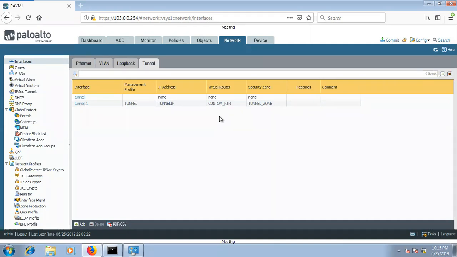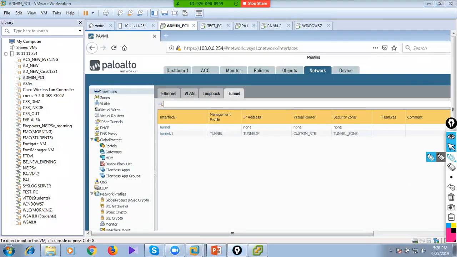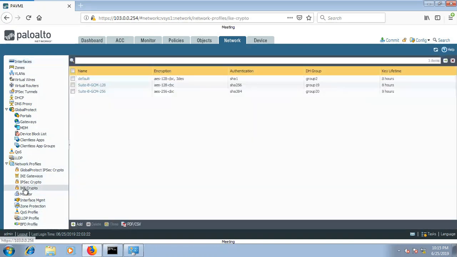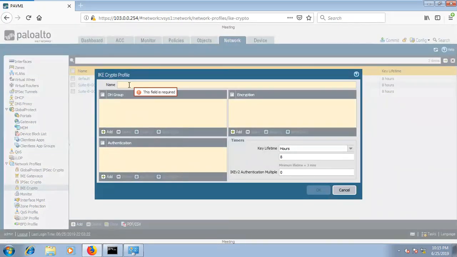Now I need to create the IPsec between the two sites, so I need to configure the phases. Can you see here the network profiles? Can you see the network profiles over here? And under the network profiles, you will see the different profiles present. So under this, you will see you have the IKE crypto. That's your phase one. So you'll create the phase one policy.